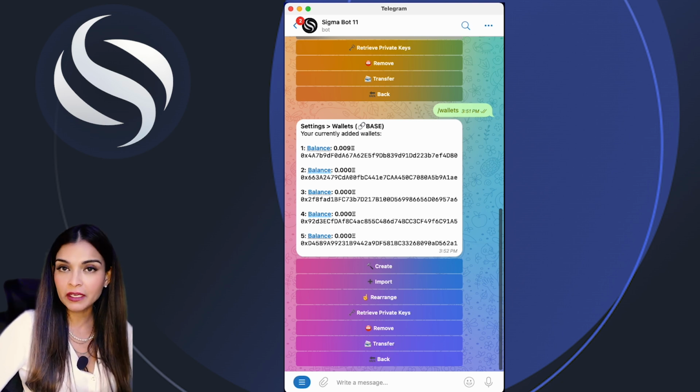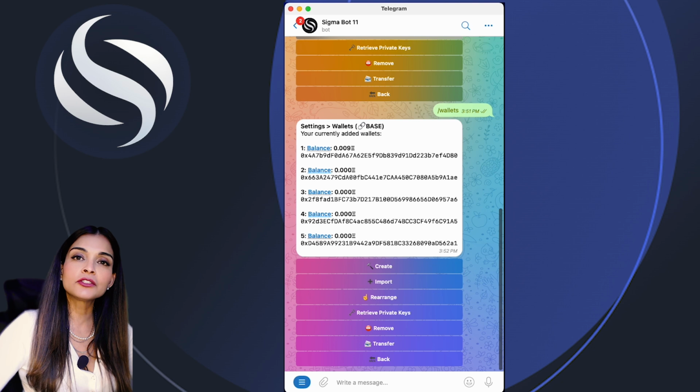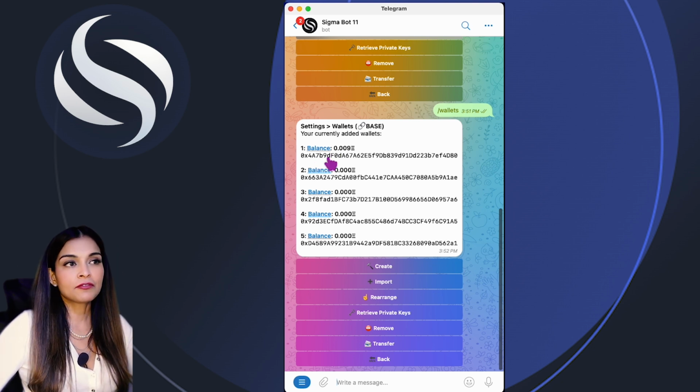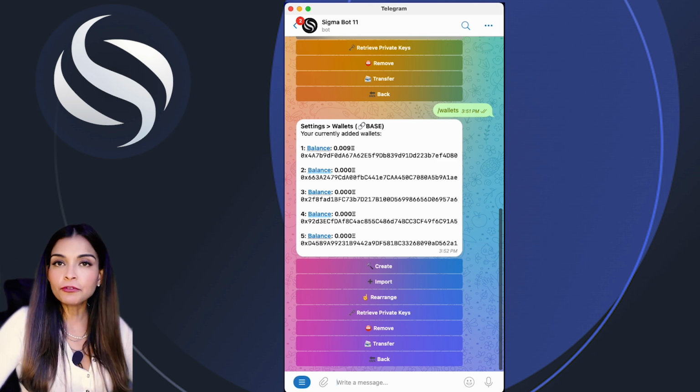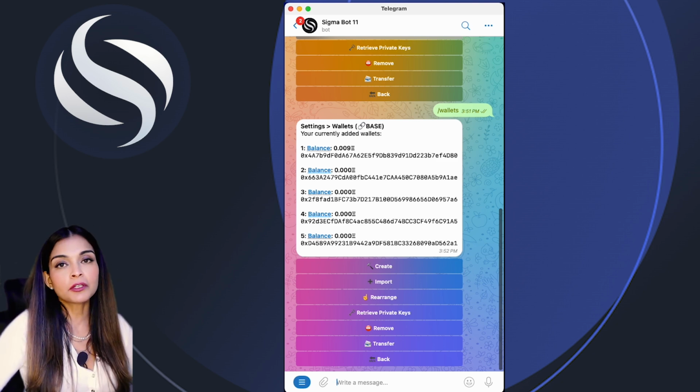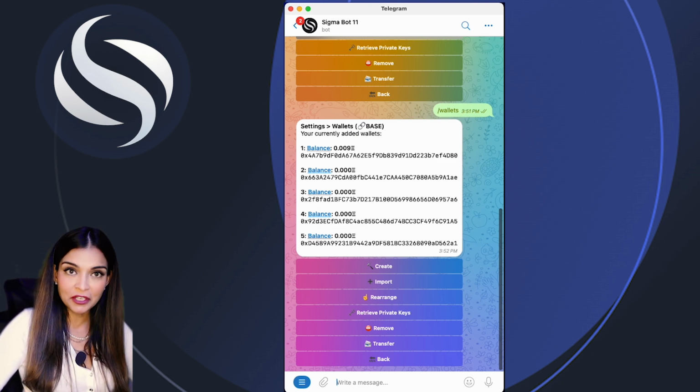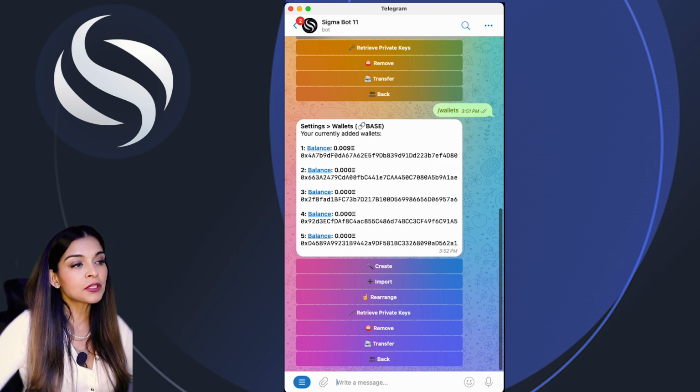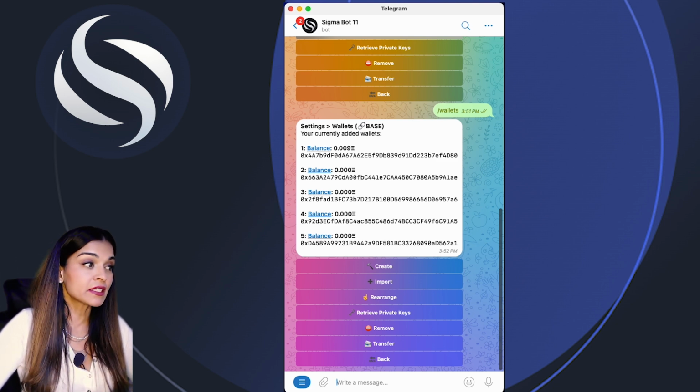Now, before we begin buying and selling, first we'll need to fund our wallet. And for that, I'm going to choose wallet number 1 to fund. But before you fund your wallet, consider which network or chain you'd like to start trading on. In this tutorial, I'll be using the Base blockchain. To find a list of supported chains, simply click on Settings and Chain.